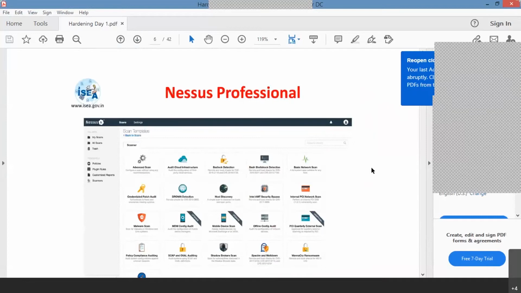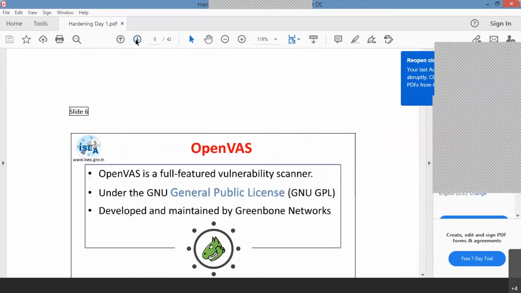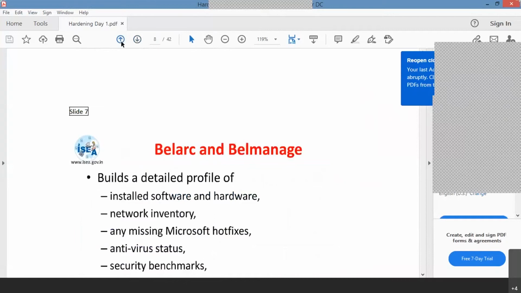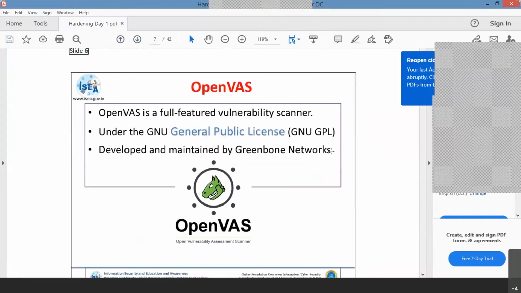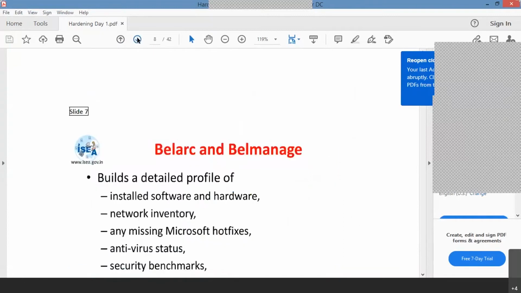Once you install the Nessus Professional tool, you will see all these options. OpenVAS is also a tool which is freely available. It's a freely available vulnerability scanner, and it is maintained by Greenbone Networks. Under this we'll be seeing Belarc Advisor.